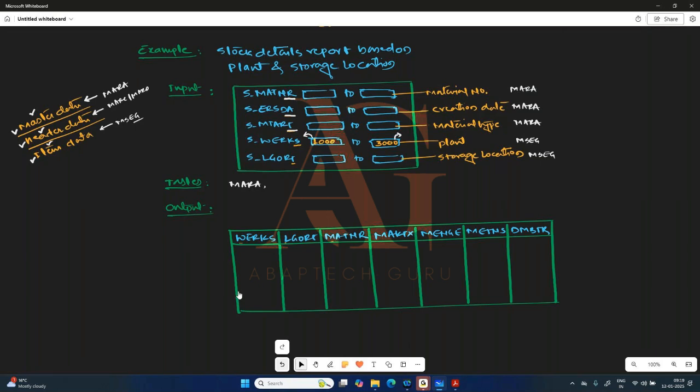Check, does that field exist at the master level or not? If not, come to the header. If not, come to the item.